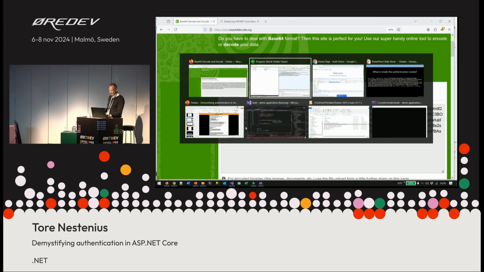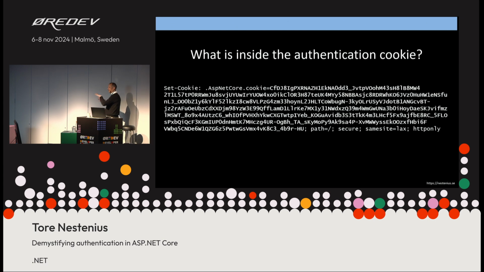But still the question is, what is inside this cookie? Anyone who wants to make a guess? Expiration time, yes. What else? Yes, the authentication ticket is inside the cookie. But how can we peek inside this cookie? Can we do that? It's encrypted. So yes, of course, we can do that.